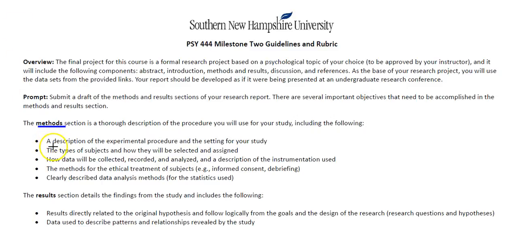You're going to start with describing the experimental procedure and the setting for your study. Where will your study take place? Where will it be carried out? What procedure will you use? Remember, at this point, you already have your topic, you've already developed a coherent research question, and you've also developed a hypothesis to be tested. How will you specifically test that hypothesis?